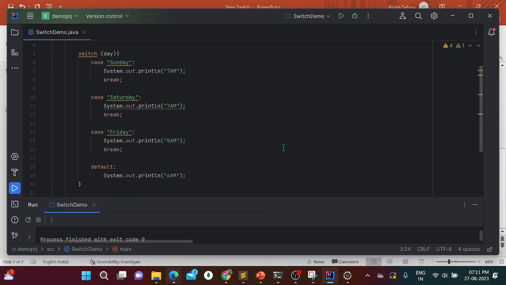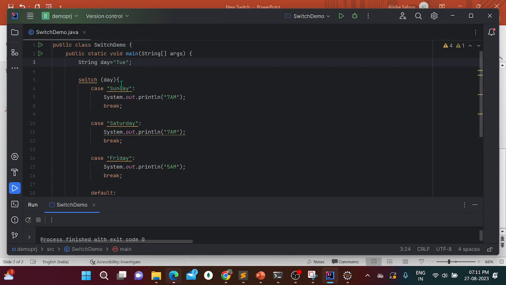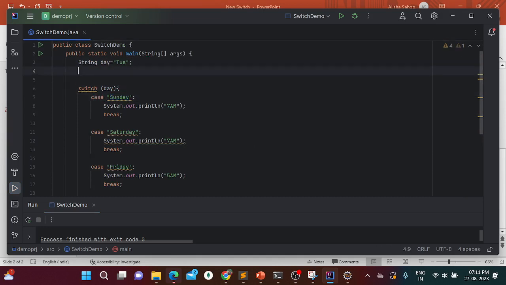So in Java 7 they added that any string can be taken as a switch parameter argument, and as a label value also. We can even declare an enum with Sunday, Monday, Tuesday, and pass that enum from Java 8 onwards.